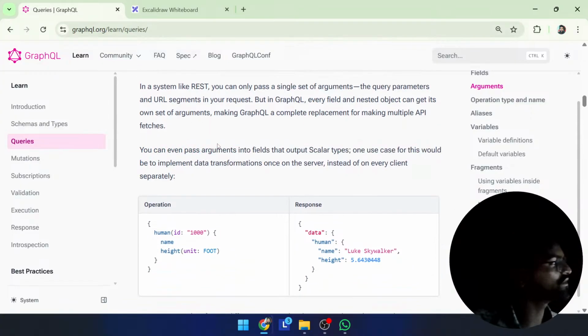You can even pass arguments into fields that output scalar types. One use case for this would be to implement data transformation once on the server instead of every client separately.